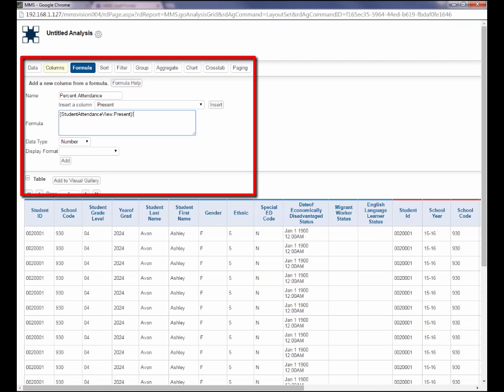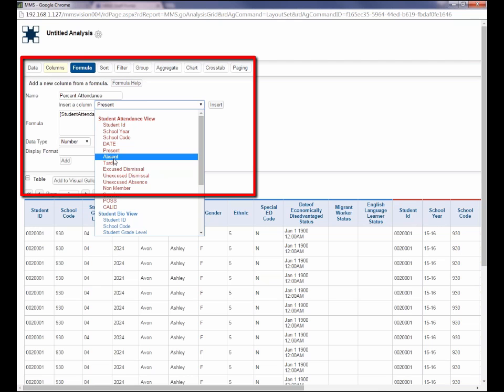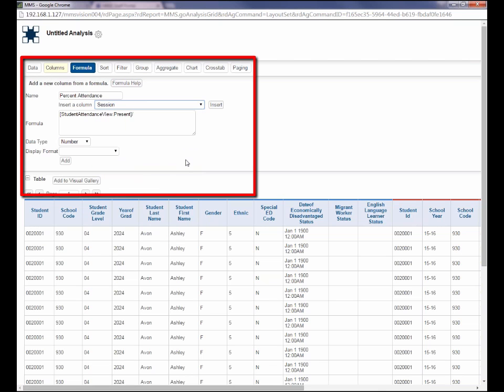Then we're going to do the student attendance view session, which is right there, and we're going to insert it. We want to add parentheses for our order of operation, and then we're going to multiply it by 100 to get the percent. It is going to be a data type of number, and the display format is going to be that. We don't have one that has a percent sign on it. And then we're going to click Add.